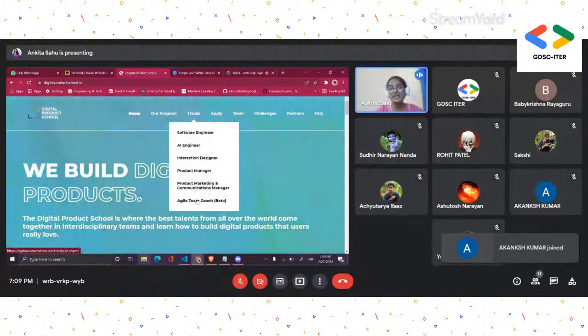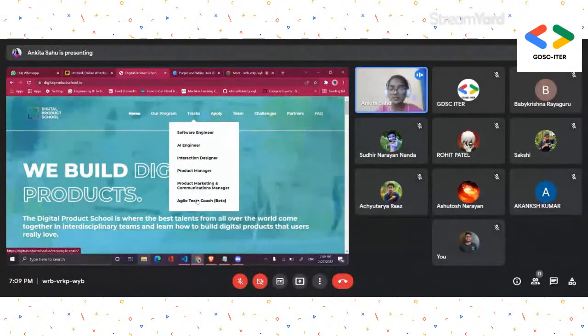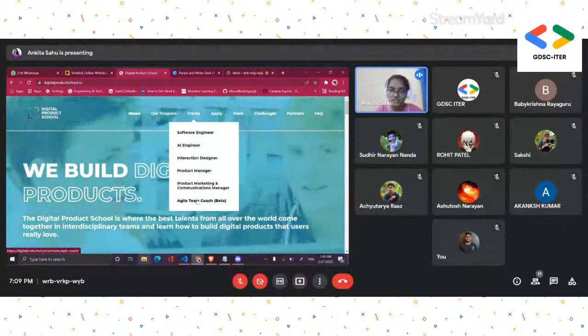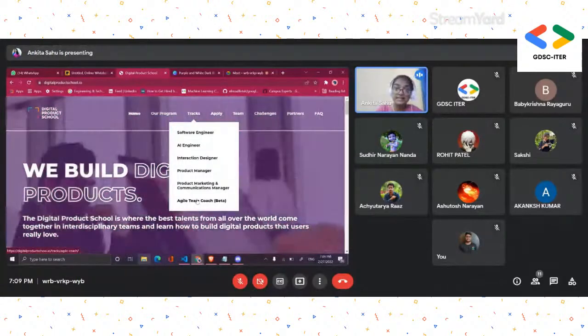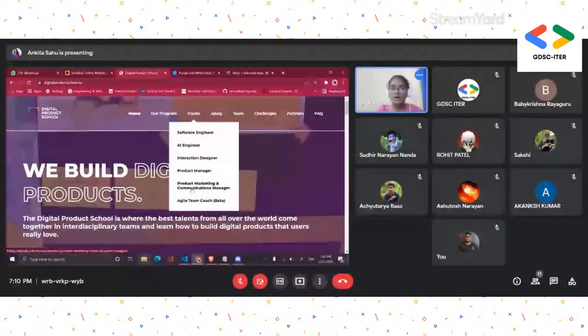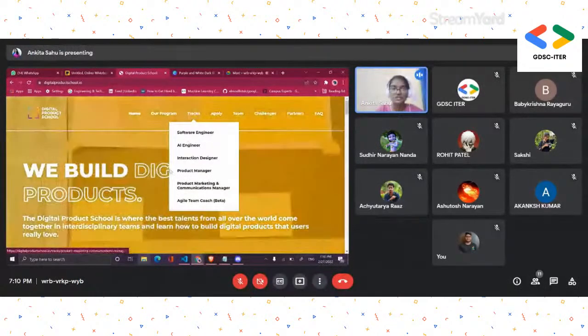Agile coaching is something that students mostly cannot go for. You either have to be a master's or PhD student, or probably someone who has some prior knowledge in the industry. So you would have these 5 tracks you could apply from.